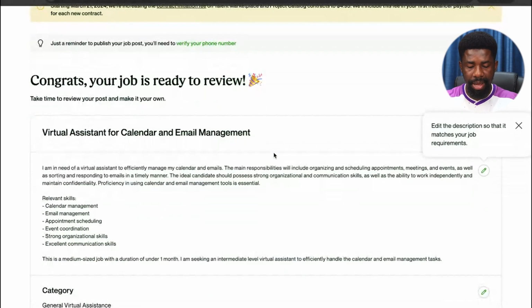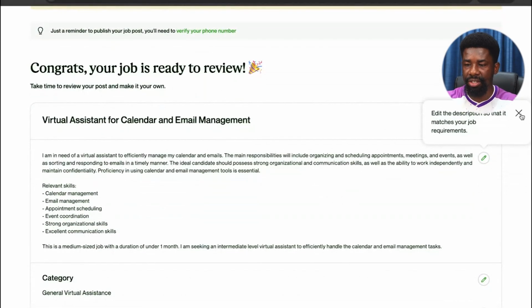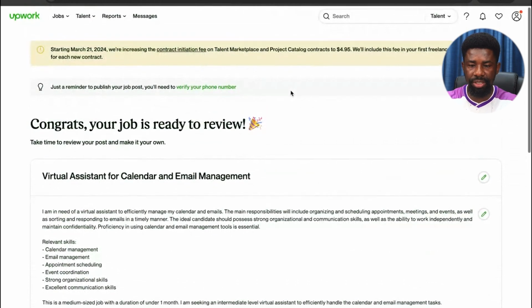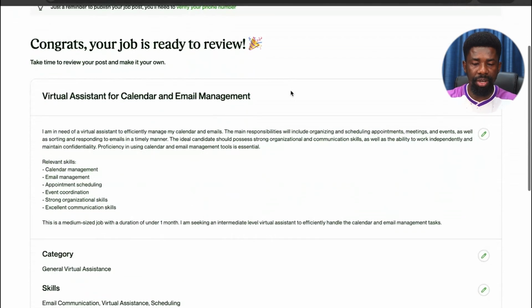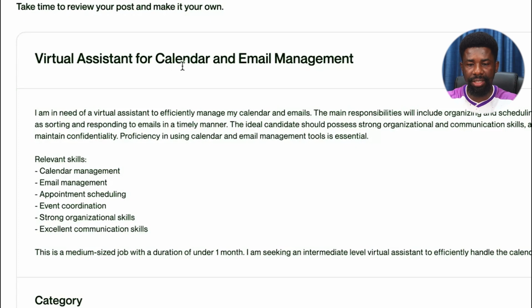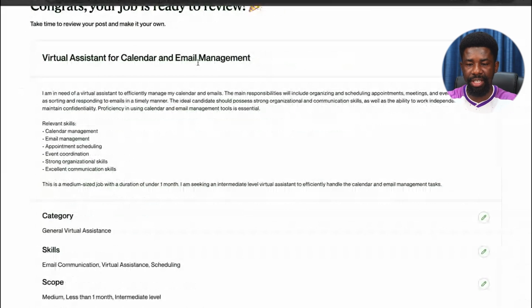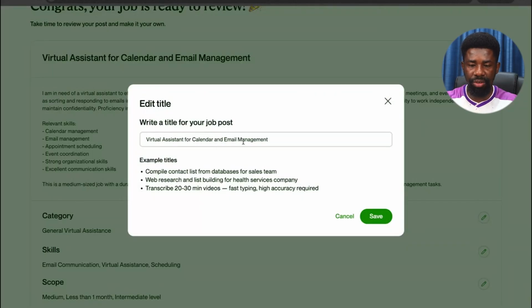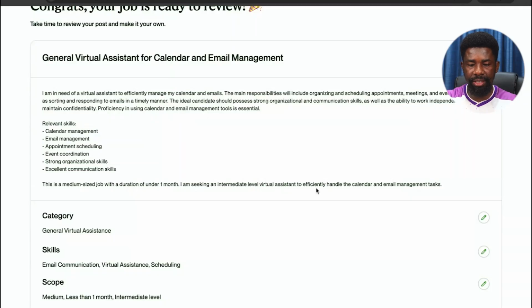So here is the magic. Now you see that I did not write much. I did not say much about the job, but you can see Upwork has generated a title for this job: virtual assistant for calendar and email management. Here you can edit this title. If I don't like it, I can change it. I can say general virtual assistant. Okay, and then I save. So that has been edited, as you can see there.